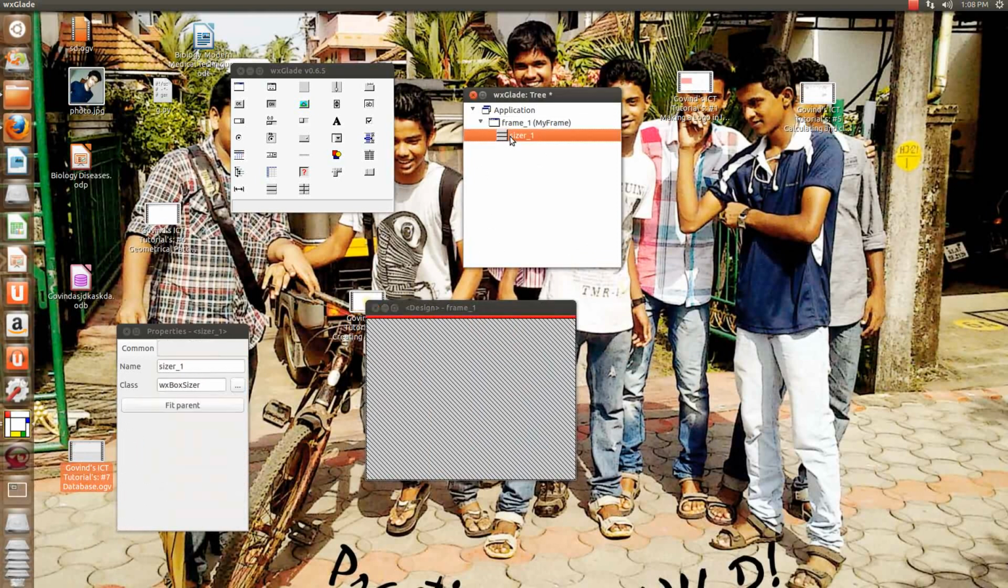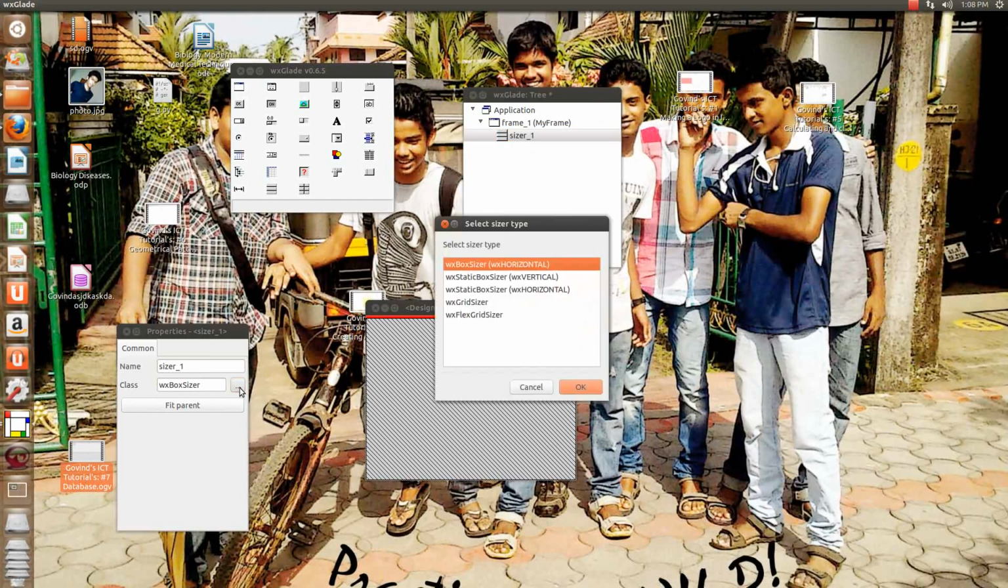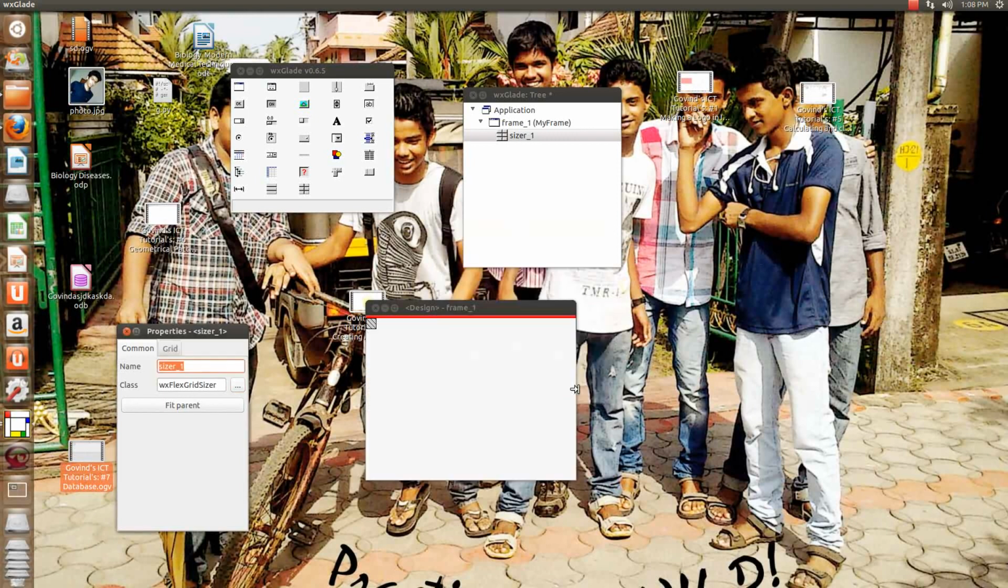In the sizer, click on the sizer that appears, and in the properties window, select the class as wx FlexGridSizer and click OK. The next step is to add a row by right clicking the sizer, add a row again, and now add a column. Since we are making a calculator, we need all these columns and rows.